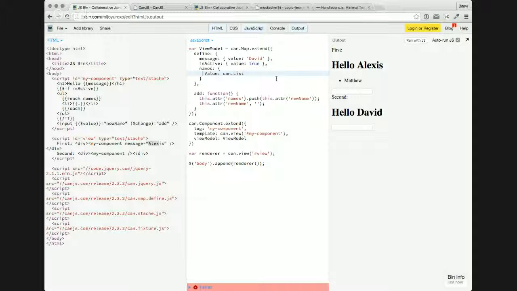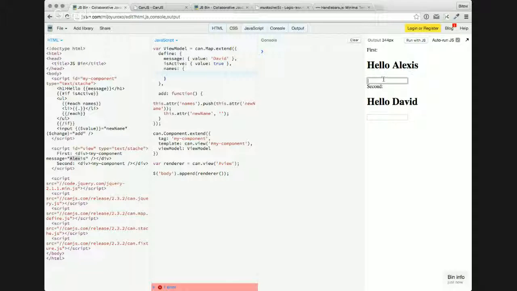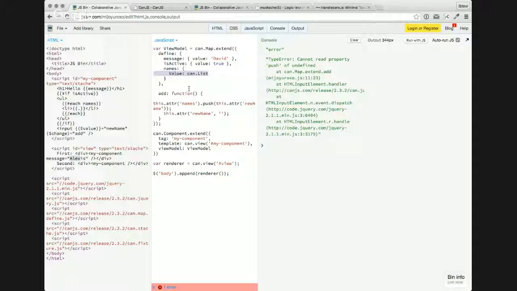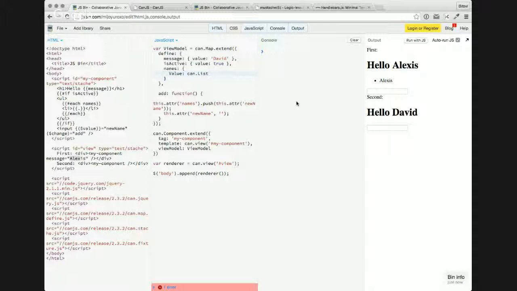If you didn't do this and tried to add something, it would just say cannot read property push of undefined because our names property isn't defined. But if you set the value, then you can just add it right away. That's a little bit of a teaser. We have a whole talk dedicated to the define plugin. I just wanted to show off a little bit since we're talking about lists.